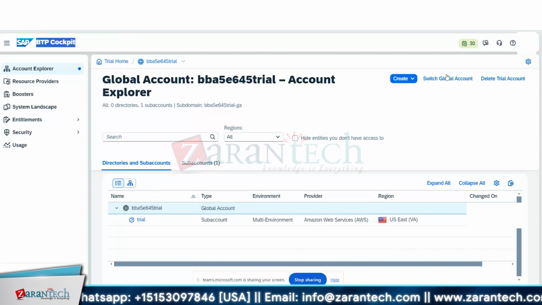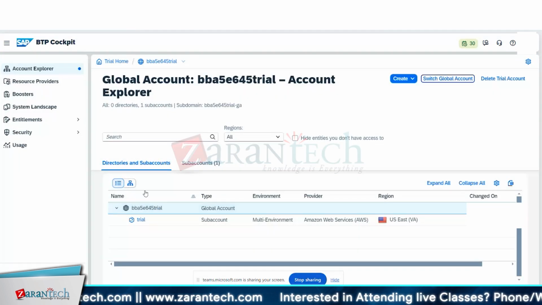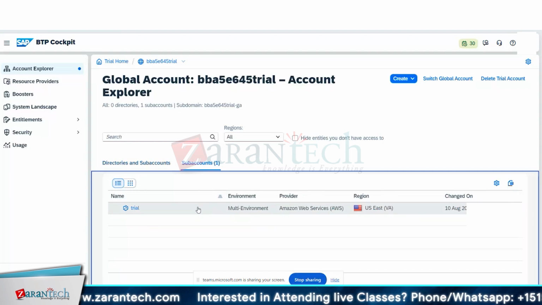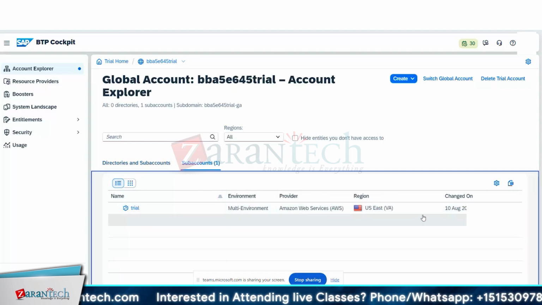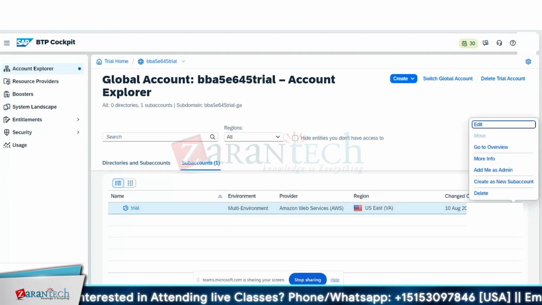So for each company, there will be a global account. Under that, we need to create a sub account, not one, you can add multiple sub accounts. What is the purpose of one sub account? For any service or for any data center in the cloud, we need to create one for all that. Suppose, I'll tell you what.